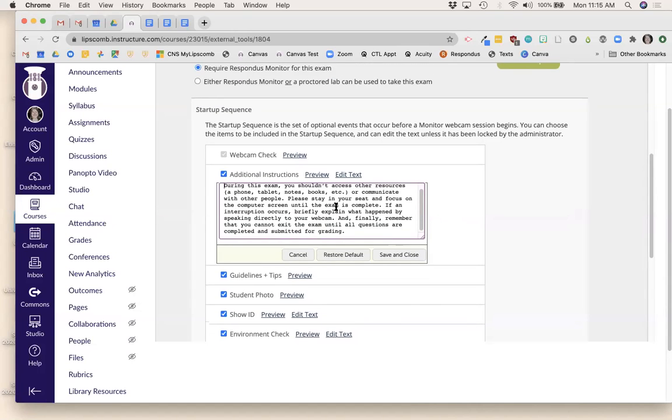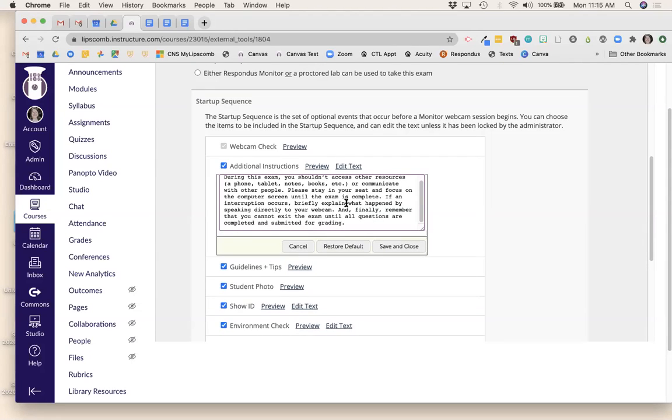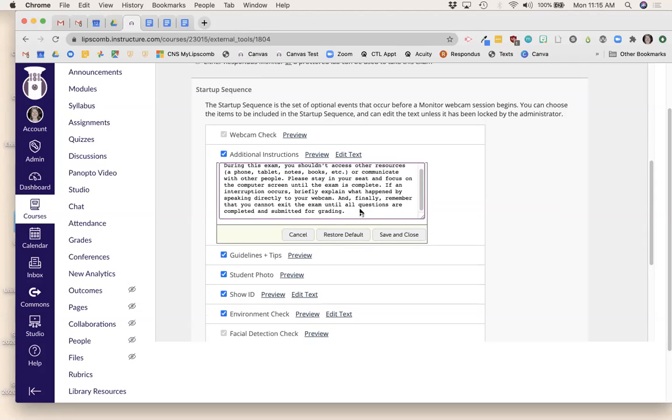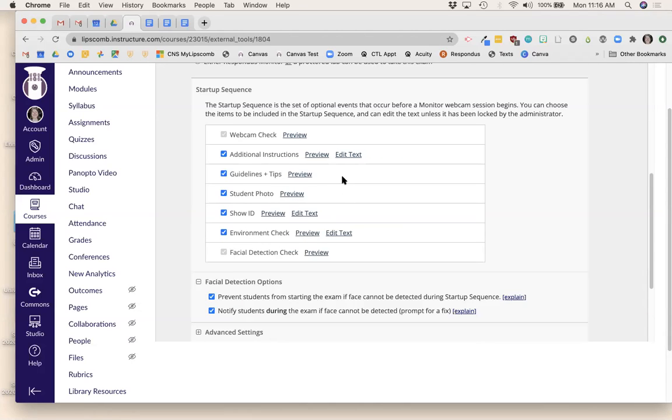However, it says if an interruption occurs, explain what happened by speaking directly into the webcam, because the AI monitor will flag it, and you're able to go to that particular clip and view what happened, like if somebody walked by behind. So you're able to give those specifics. But like I said, if you are allowing them scratch paper, then when you do your environment check, hold up that sheet of paper so I can see that you have it.